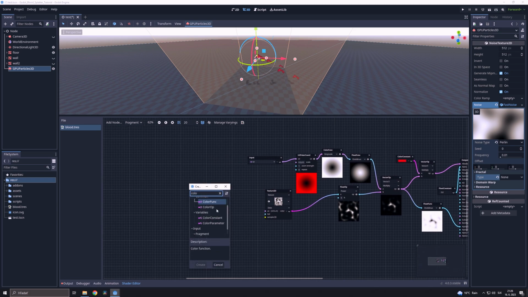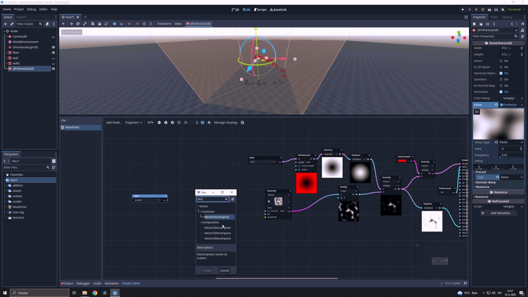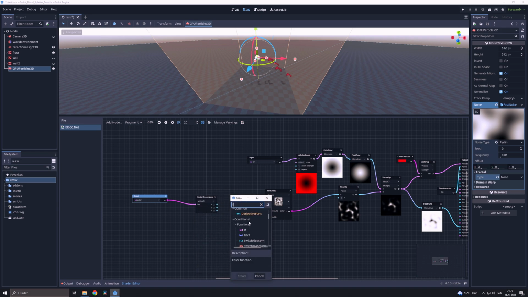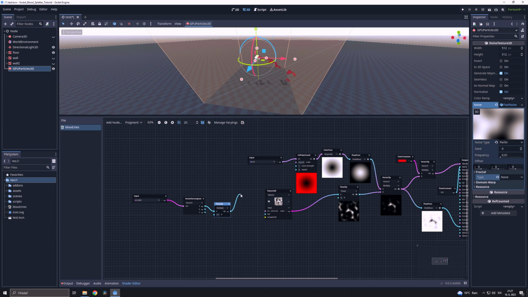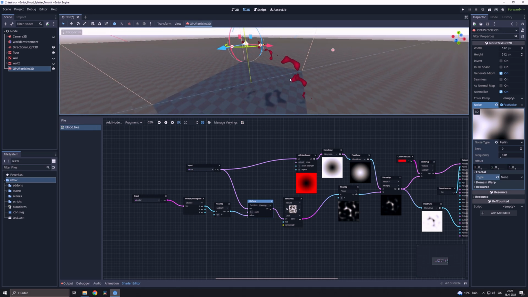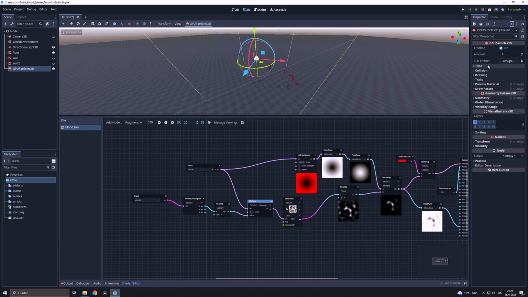In the fragment section, we will add a color node and connect it to the vector decomposer node. After that, we will multiply the X value by 0.1 to convert it to a float value. Adding a UV function node to this will help us offset the noise texture. Last, we will connect the UV node to it so that we can connect all of this to the texture. As you can see, every particle looks a little bit different. We can further enhance it by increasing the amount of particles to make it even cooler.